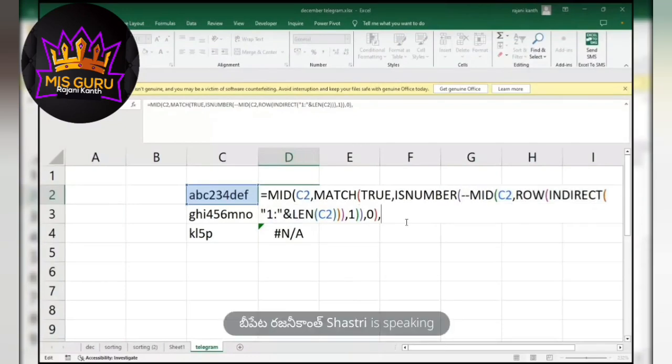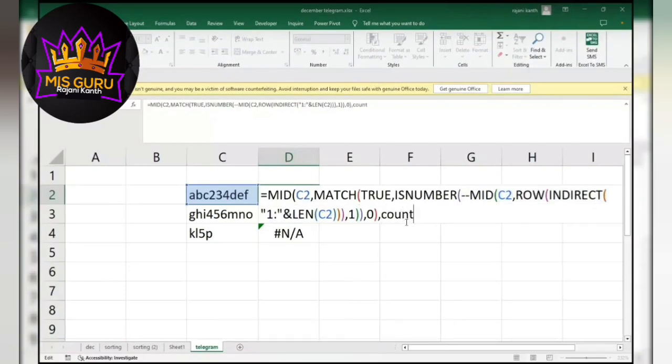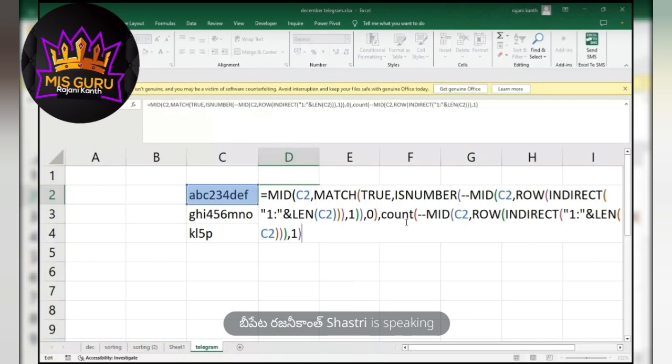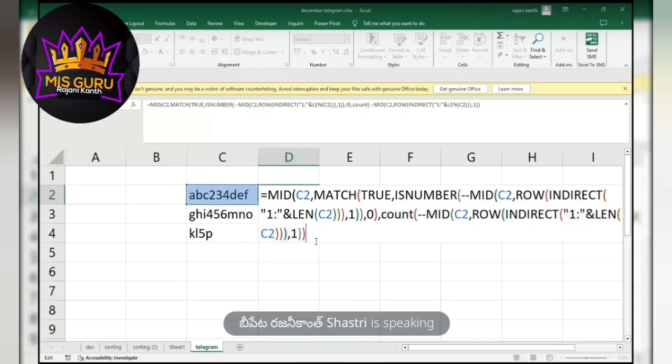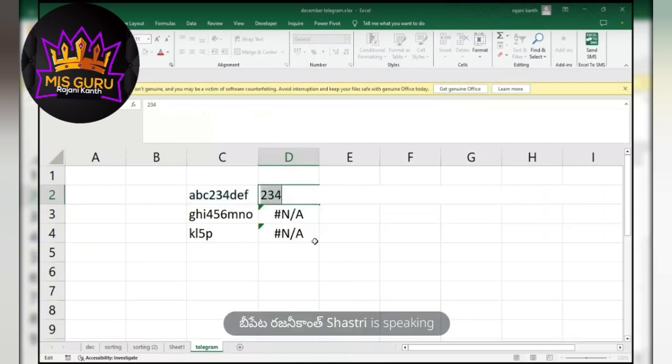Here you have to count. Okay, you have to count. Wait a minute, number of characters, F9, C3. Again, close the parenthesis, F9, 2, 3, 4. Okay, we extracted that number from that.